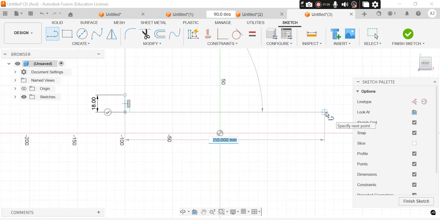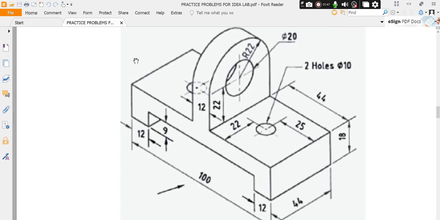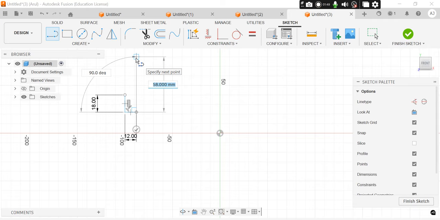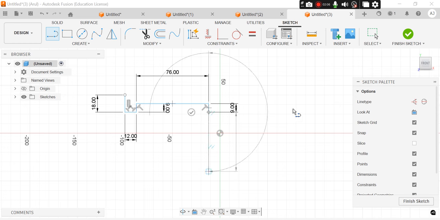Select a point over the screen. Then keep the cursor in vertical orientation. Height of the line is 9 mm. Enter the value 9. Select over the screen. Then horizontal line distance is given as 76. You need to calculate this distance. Then vertical line distance is 9 mm. Select over the screen.